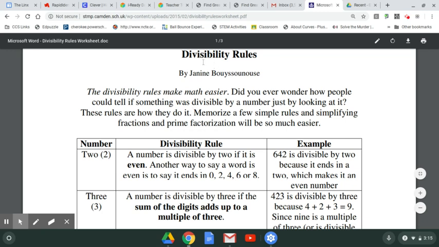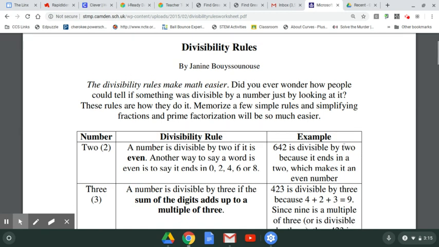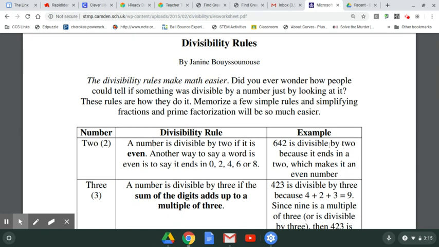So we're going to go over some divisibility rules, and I will show you at the end how I want you to submit these rules. What you are first going to do is watch this video and take notes. You're going to take notes on what the number is, what the rule is, and an example. Now, I don't want you to write exactly this. I want you to have it be meaningful to you in your own words in your notes.